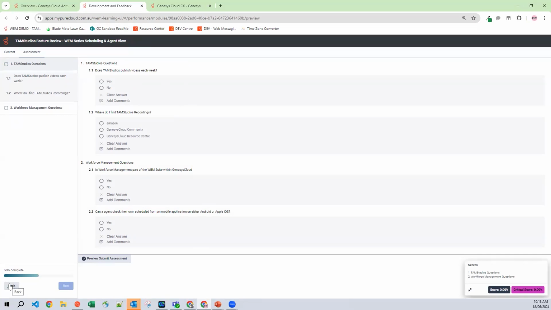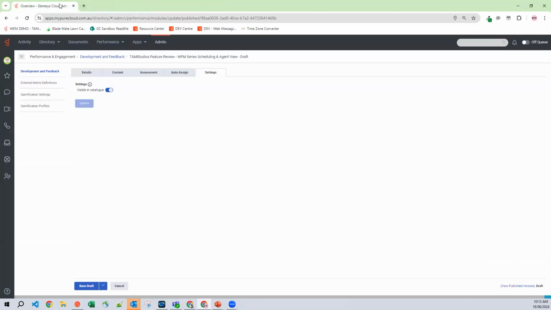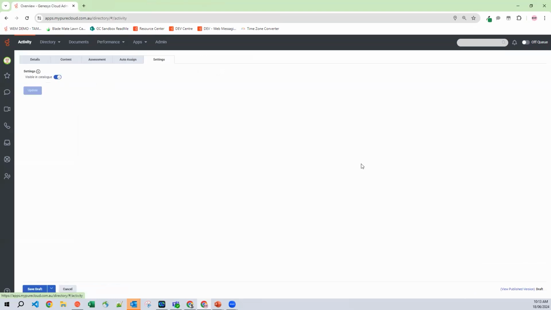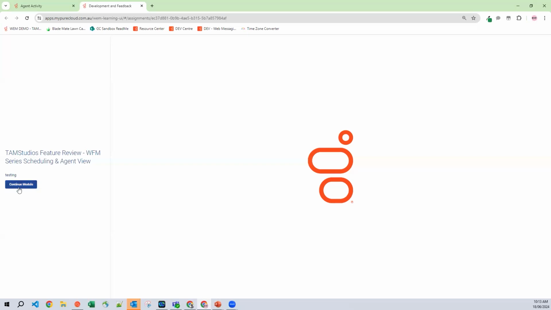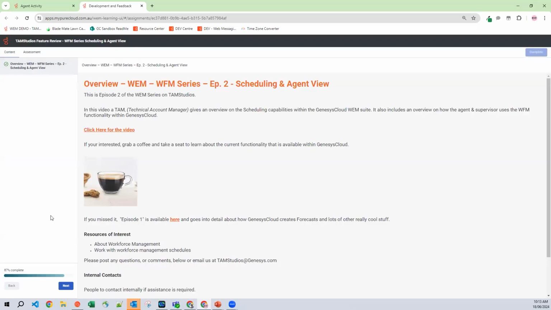Now let's see this in action without preview and as an agent. So if we go back to our Genesys Cloud sandbox environment, we'll go back to the activity screen. I'm the agent. I can see my module. Let's continue the module. As you can see, I'm 87% complete.